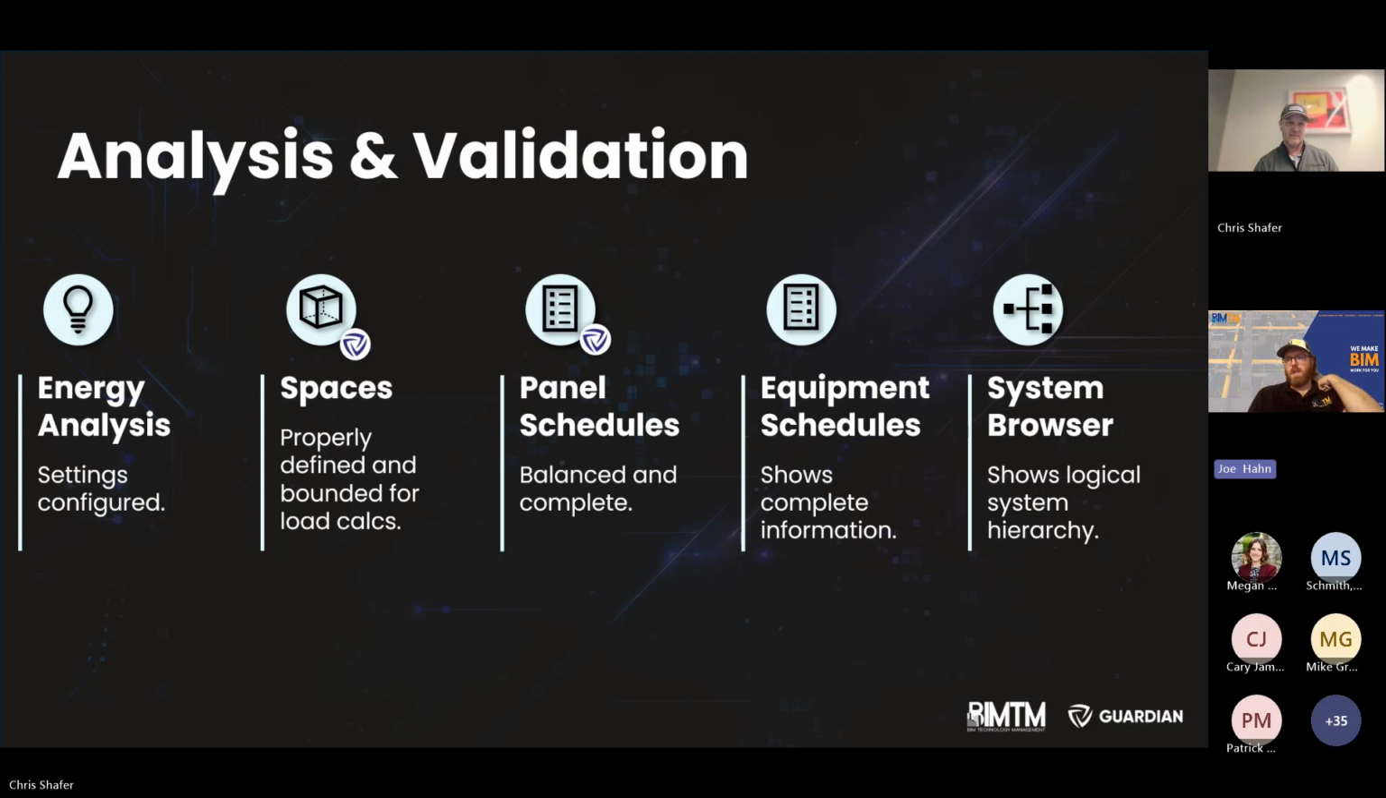And then lastly, the system browser. Just organize your system browser. Do something, whatever works for your company, and organize it in a way that makes sense for your projects, because you can waste a lot of time just scrolling through stuff that you don't really need to see. So set that up in a way that makes sense, and have a conversation with the end users.